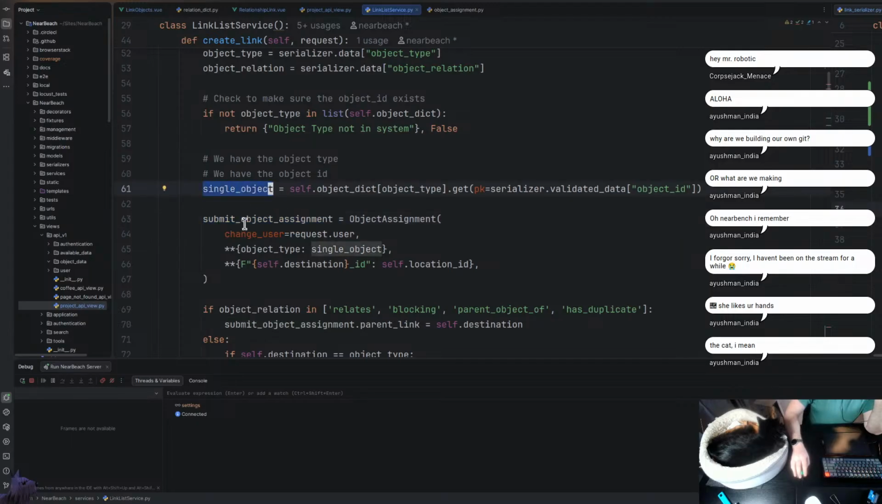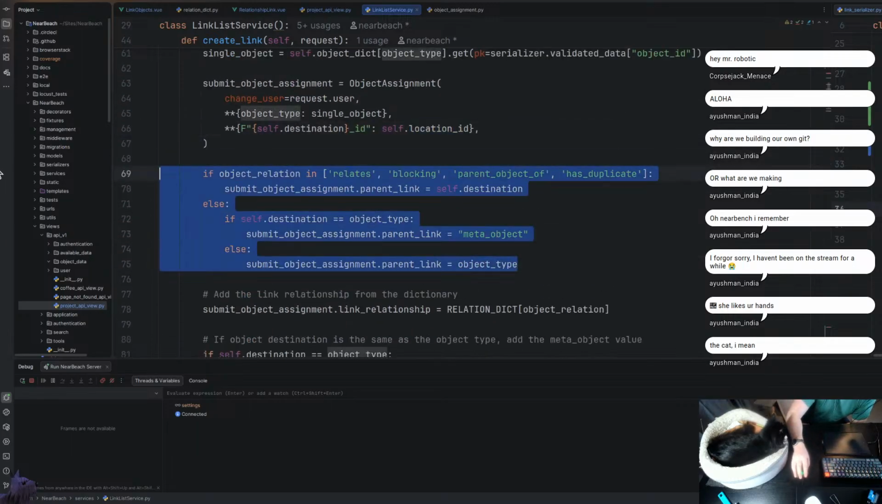Then with the submit object assignment, we're creating an object assignment. We've got the change user. We're passing through an object type and single object. So if that's a project, it'll be a project. And then we're adding through the destination ID to the location ID. All right, cool. Yep, that will work. So if it's a project, it's a project. Now, the thing that stumped me before is how this is working. I don't think that is.